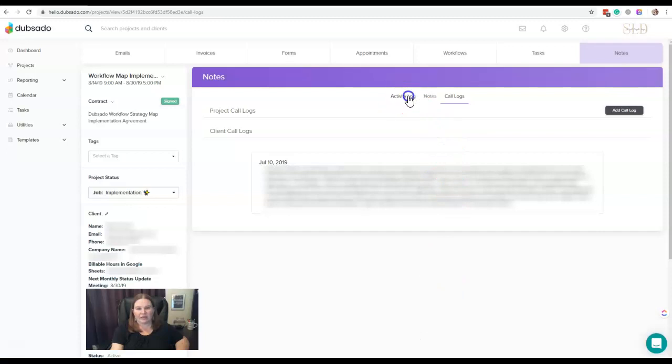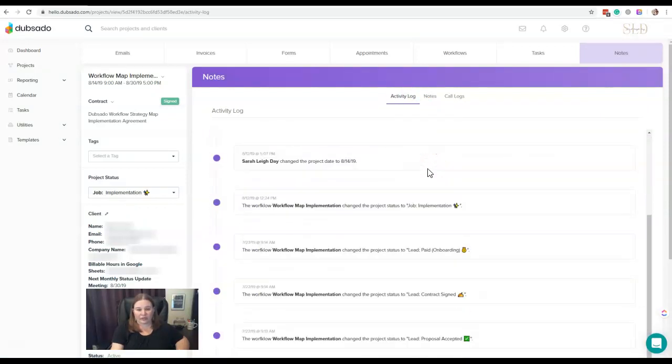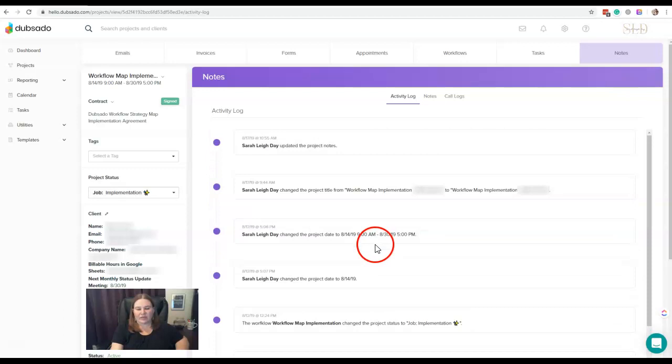And then activity log, you'll be able to see all of the activity from your workflow. So down here at the bottom, you can see on 7/22 at 9:13, the workflow changed the project status to proposal accepted. Then at 9:14, change the status to contract signed, and you can see so on and so forth, different things that have happened within the workflow and the time and date that those things happened.